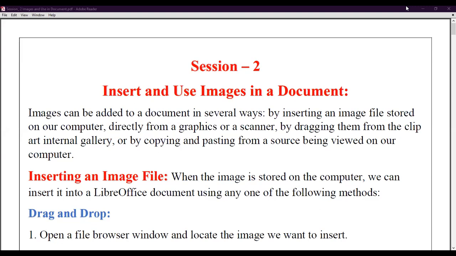We are doing our unit 1, digital documentation advanced. And in the previous class, we had done session number 1, which was about applying styling in a document. I have shown you how you can apply different types of styles in your document. Now it's time to start session number 2, which is all about inserting and using images in a document. First, we have to understand why we need an image in our document.